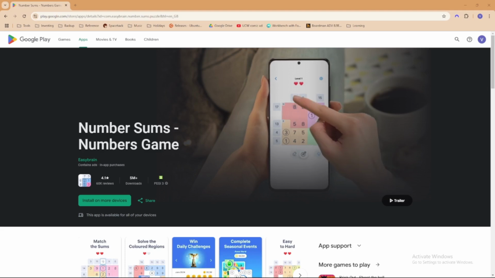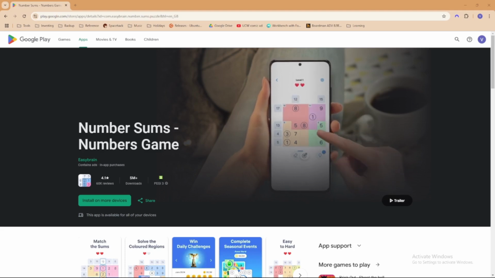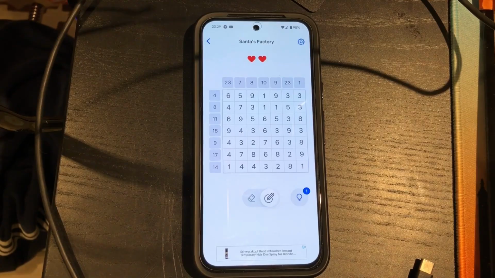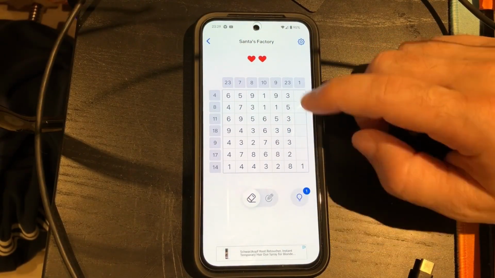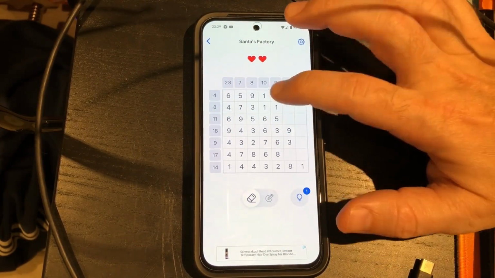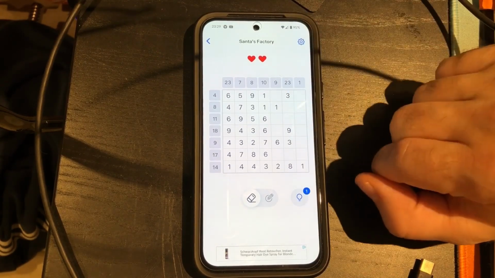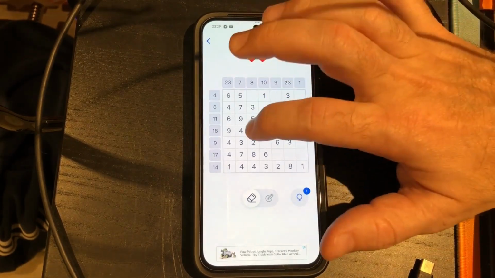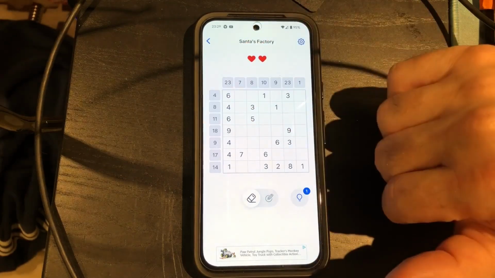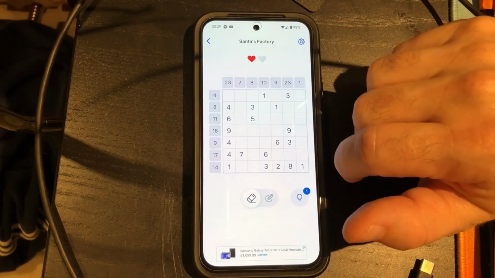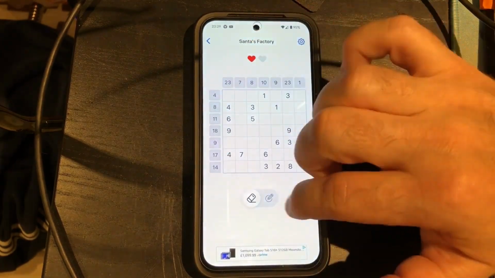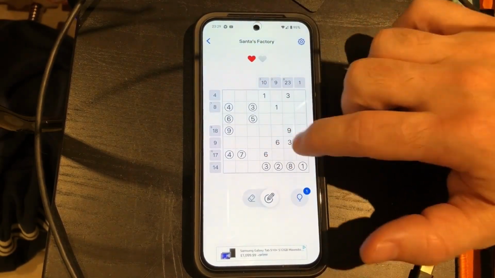So, Numbersums from Easy Brain. It's a brain training game for mobile devices where you have to find the one combination of numbers in the board that add up to the corresponding sums on rows and columns. I played with it for a while. I definitely recommend it if you get bored with Sudoku and want a somewhat easier puzzle game that you can solve in a few minutes or less.